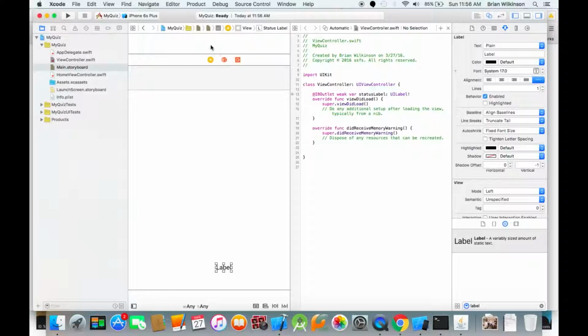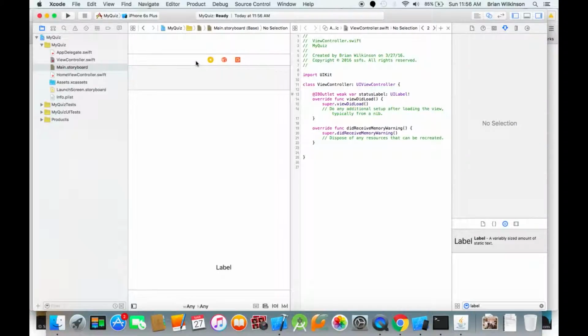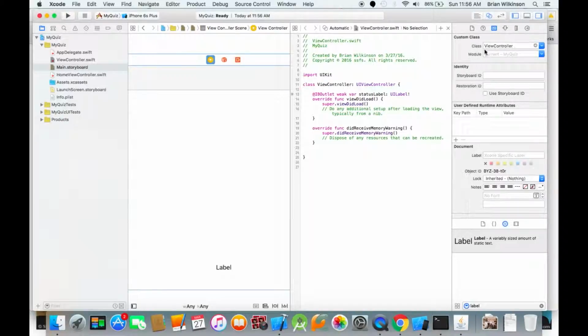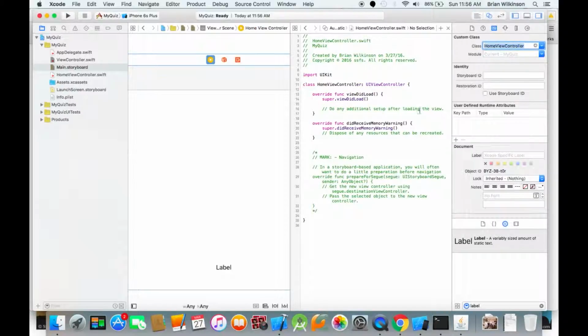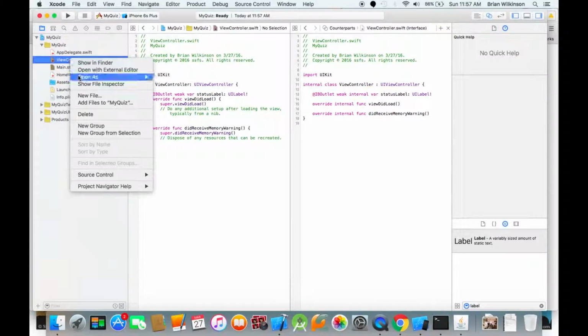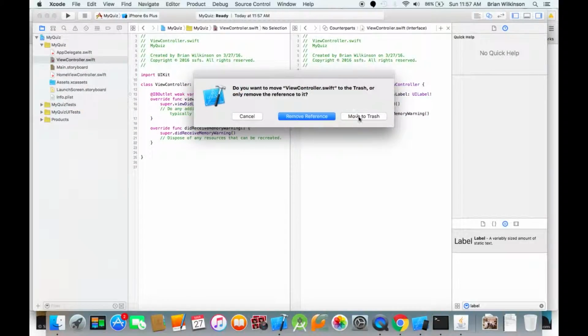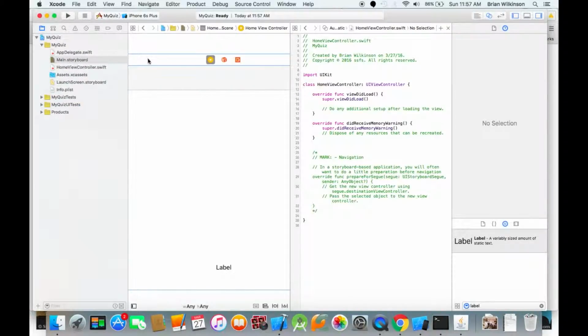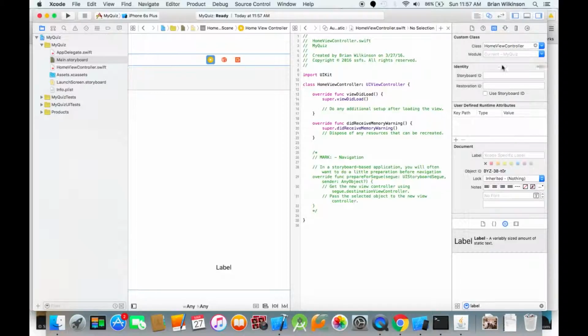All right, now that we have the beginnings of our class, let's make sure it's selected. And then I'm going to go to the identity inspector. And I'm going to change the class from ViewController to HomeViewController. So now it's using my custom class rather than the default view controller. And since I'm not going to use the view controller that it came with anymore, I'm just going to go ahead and delete this and move it to the trash. Okay, so now I have a view here that's being used by my HomeViewController.